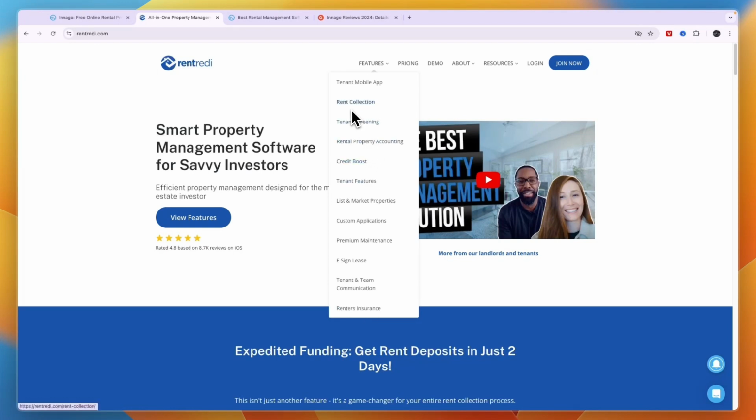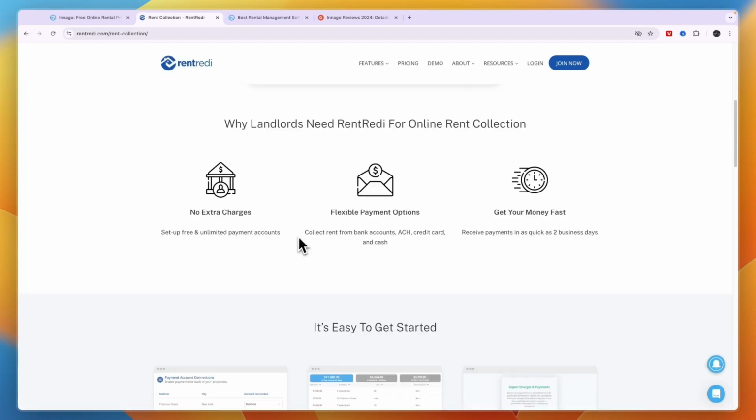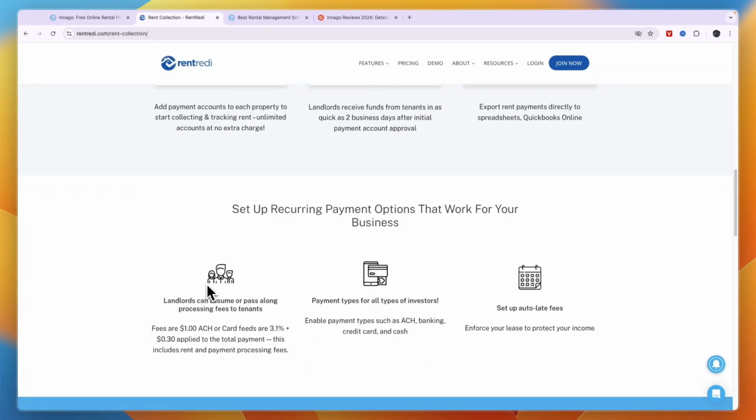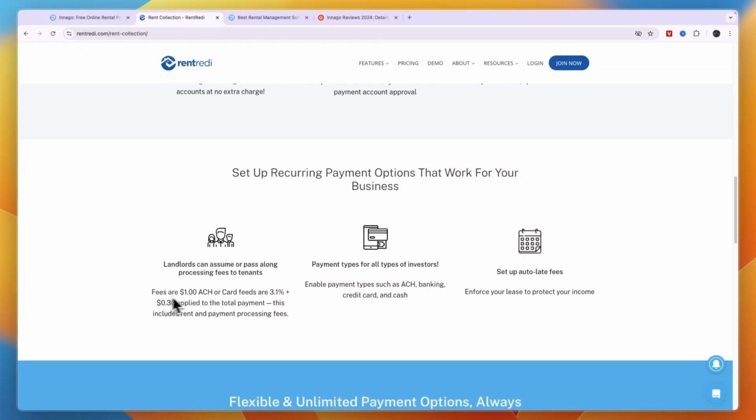Now, if you look at the rent collection right here, you can see that people can pay using ACH, credit card, and cash. Now, in terms of the fees for this, you can see that right here. So for an ACH bank transfer, it's $1, and for credit card, it's 3.1% plus 30 cents. Now, I'll compare this to Innago in a second, but from the top of my head, I think Innago has $2 for ACH transfers, and then for card fees, it's just 2.9% flat. But there is a very big difference.